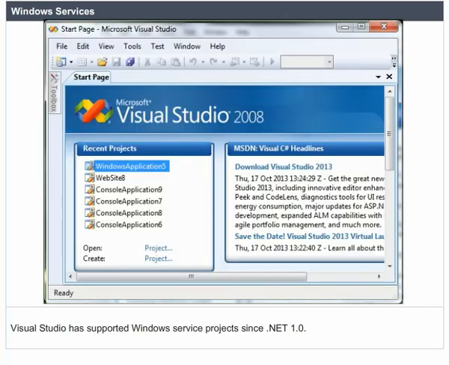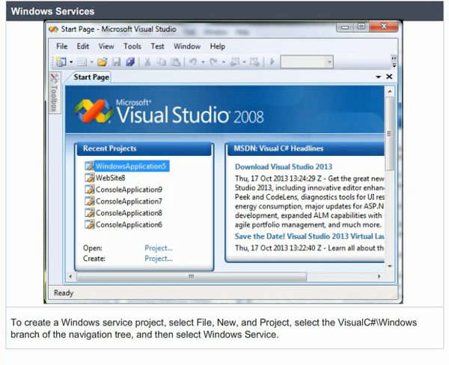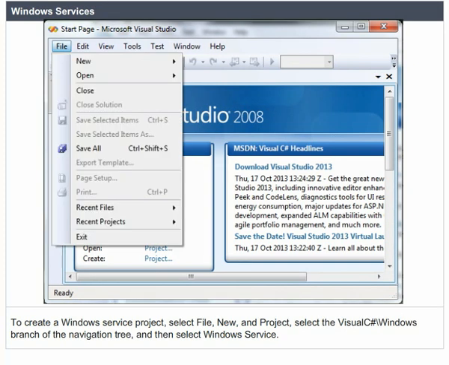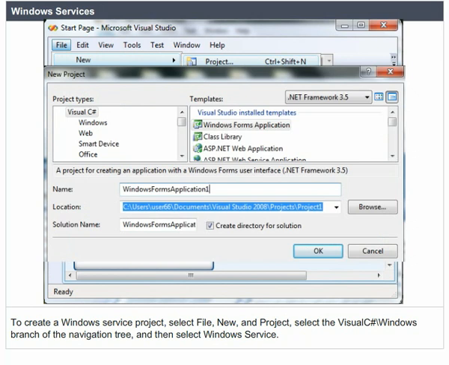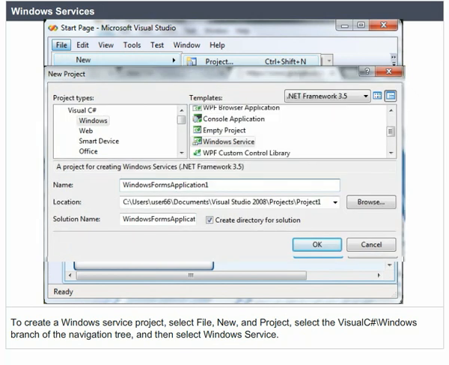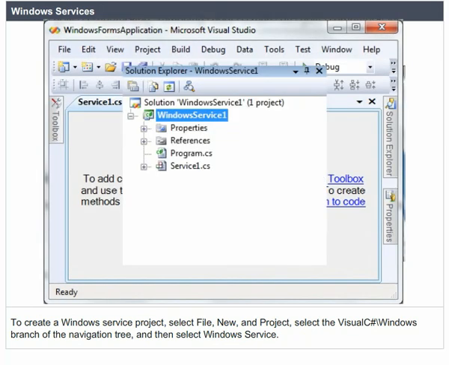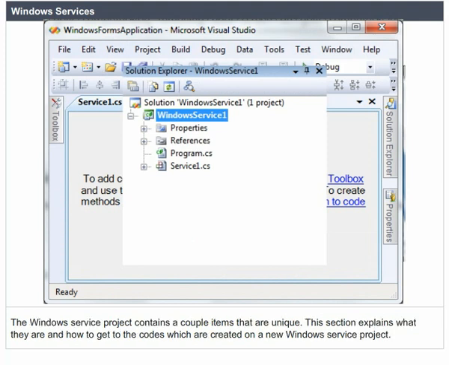Windows Services. Visual Studio has supported Windows Services projects since .NET 1.0. To create a Windows Service project, select File, New, Project, select the Visual C#/Windows branch of the navigation tree, and then select Windows Service. The Windows Service project contains a couple of items that are unique.